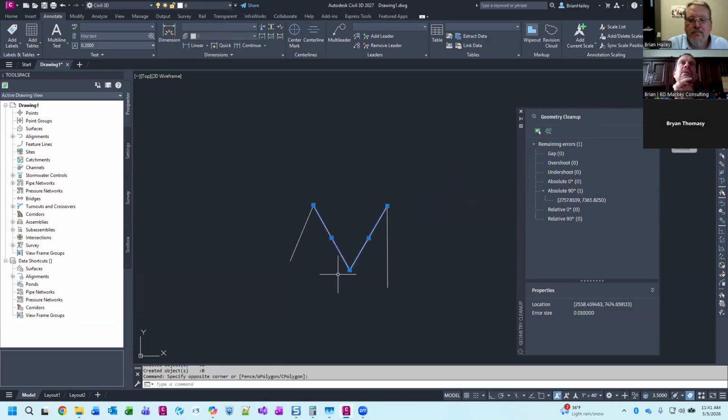Tom wanted to know what the settings are in the geometry cleanup if you have a chance. Yeah, and then you can see they are now coincident. So I'm sorry, what was that, Brian?